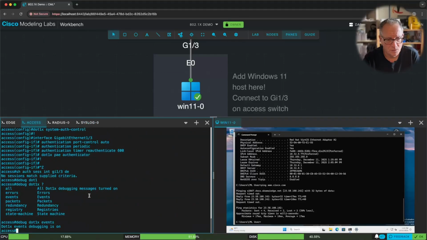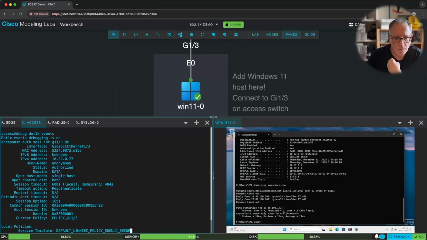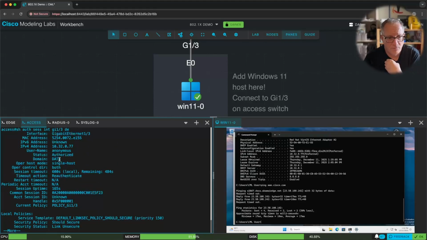And on the switch, we can now do again a show authentication session interface gigabit 1/3. And now we do see that we are authorized, that this is in single host mode. There's different modes, multi-host and whatnot. But this is what we want to see. Like we see an IP address that has been acquired. We see that the host has been authorized, and the port is now actually authenticated and authorized. So this is what we expect to see.